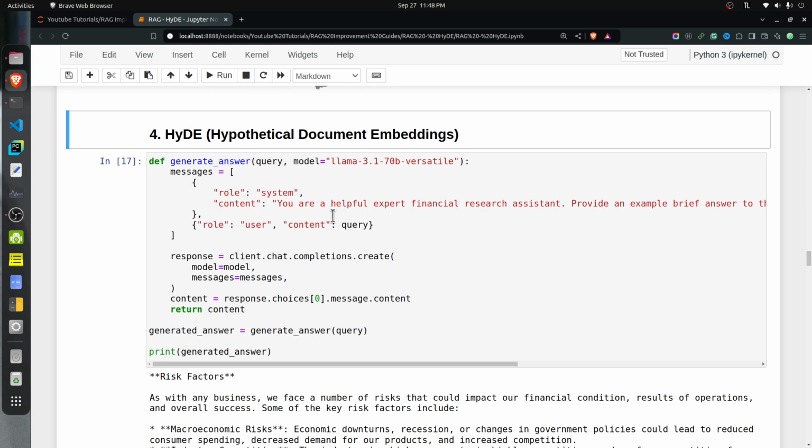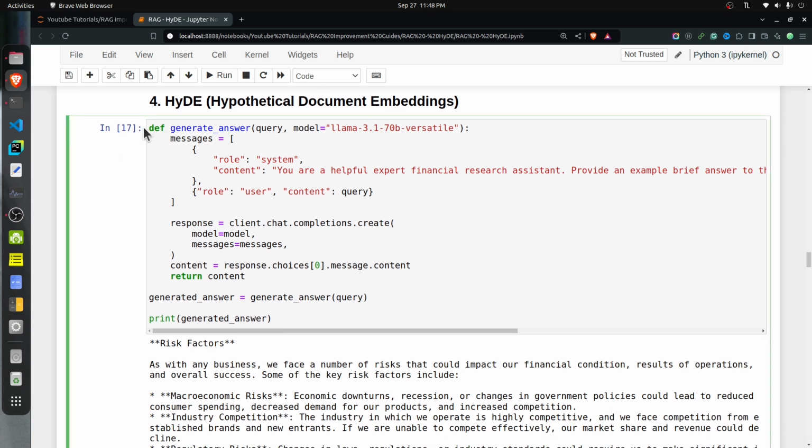Alright, so in this fourth section, we have our first implementation of the HyDE algorithm. For that, I have declared a simple function named generate answer. And if you remember, I explained how the HyDE algorithm works at the beginning of the tutorial in the intro. We generate a sample answer to the input query, and we use that sample answer's embedding to retrieve documents. So this function is used to generate a sample answer to the user query. As you can see, this function takes as input the query and the model name. The model name is llama 3.1 70 billion by default.